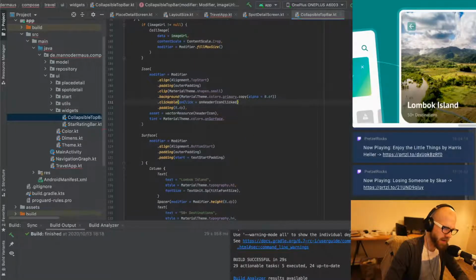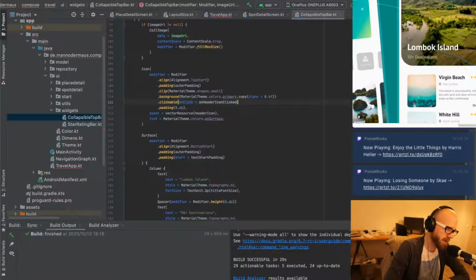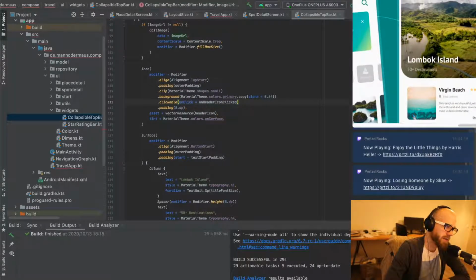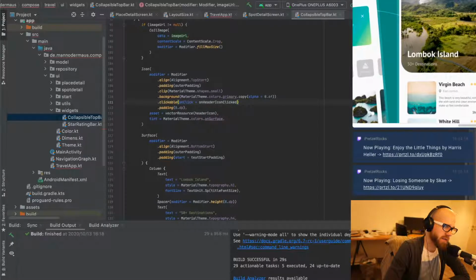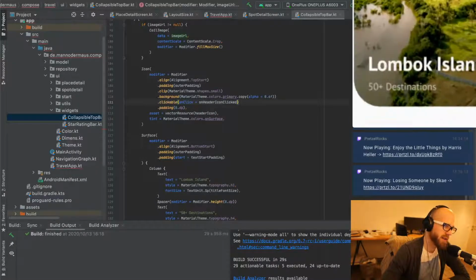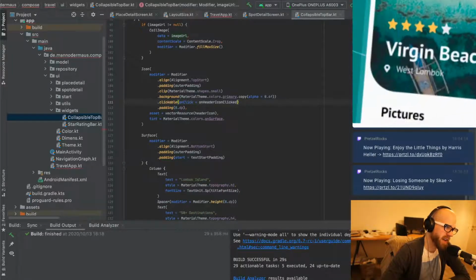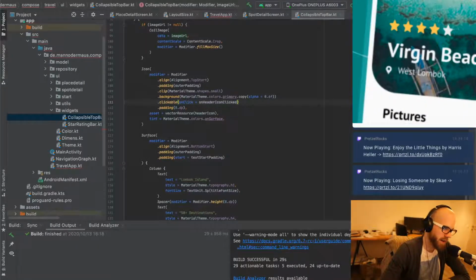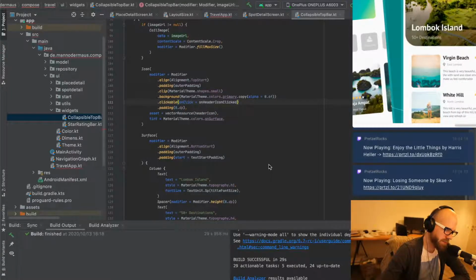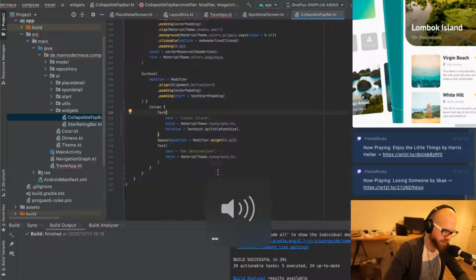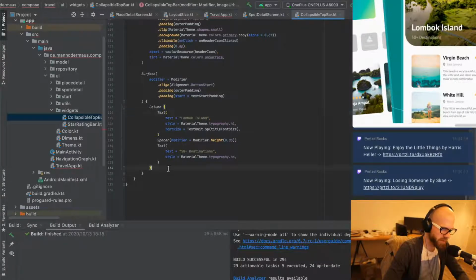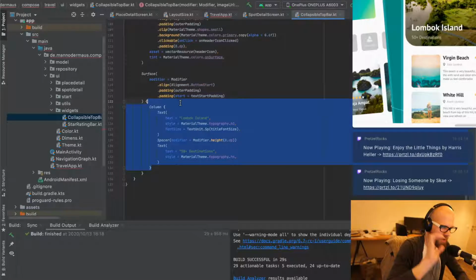Okay, yeah, we have the content. The content put at the bottom left of this. So this screen has like Lombok Island and a text below. Whereas this screen has the star rating bar and like another title and a location text. So this content is pretty much custom. So what we're going to do is we are going to have the consumer of this composable provide this content here.